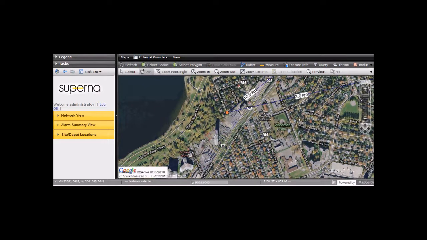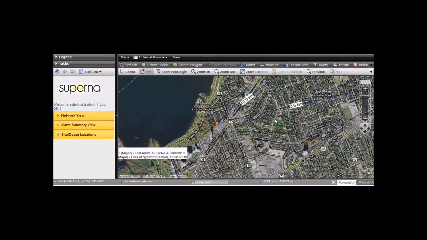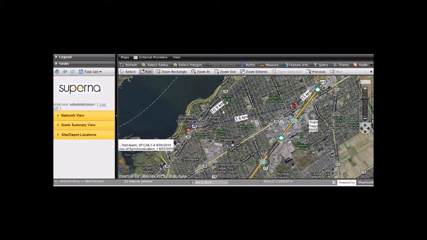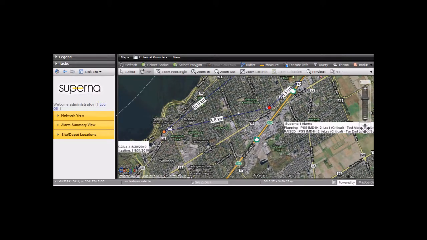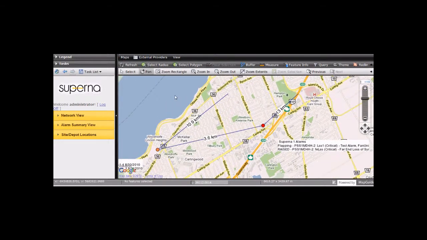We calculate the line of sight distance between them, and then we update the map with real-time alarms and performance data. So here we're just trying out the different backgrounds. Here's the usual map view with the labels over the nodes.